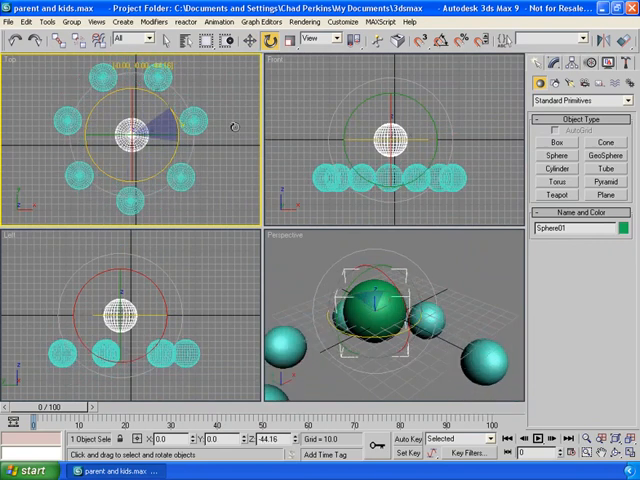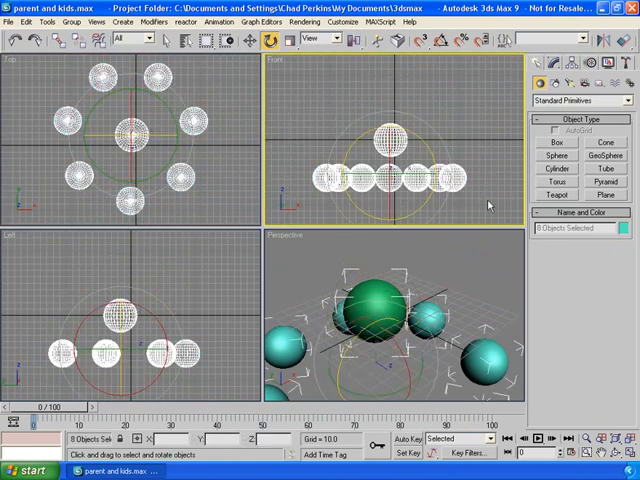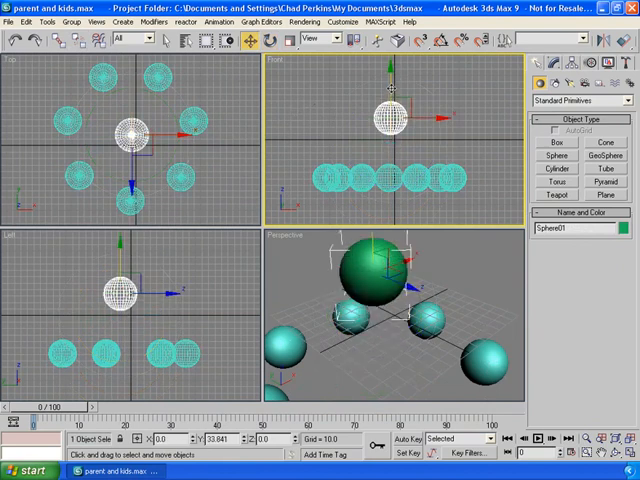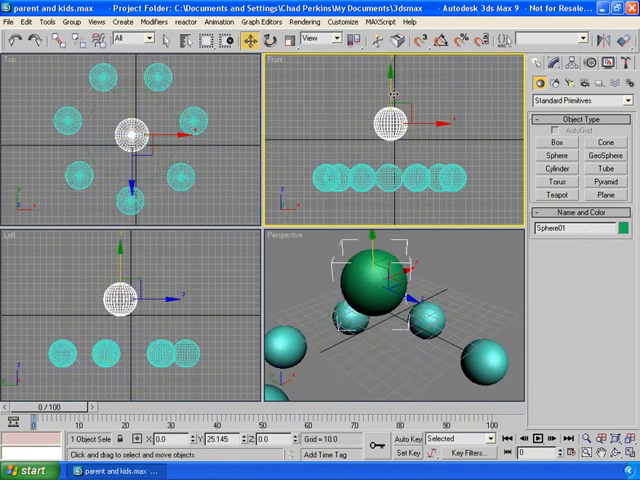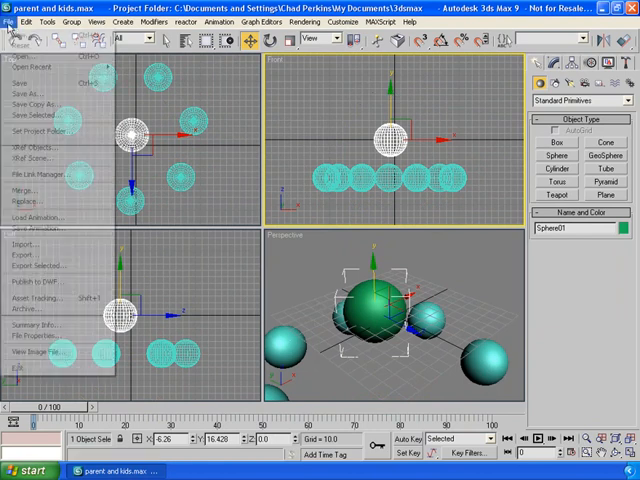Now, if ever I want to break that relationship, I'm just going to click and drag here to select all of these, and then click this button, Unlink Selection. And then when I go back to move this parent, the kids won't follow because they are no longer kids. They've graduated from high school, they moved on. Anyways, let's go to File, Reset, No, Yes.